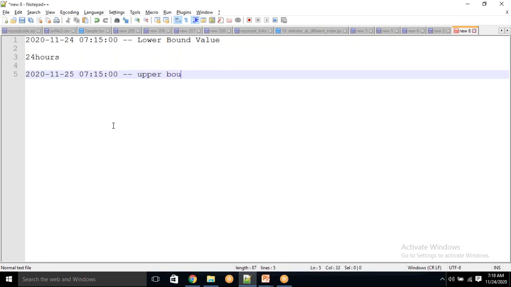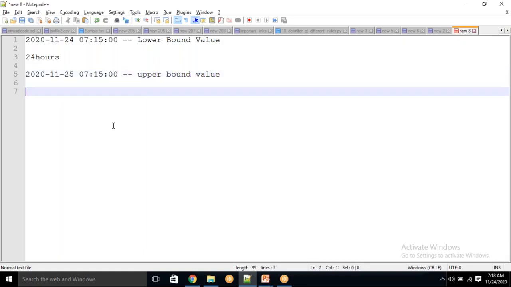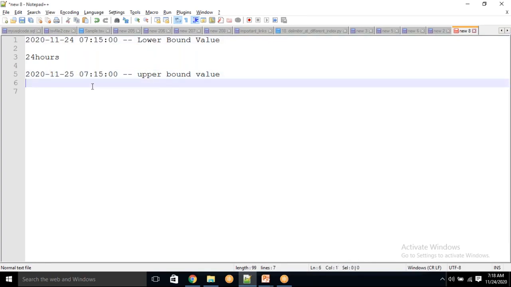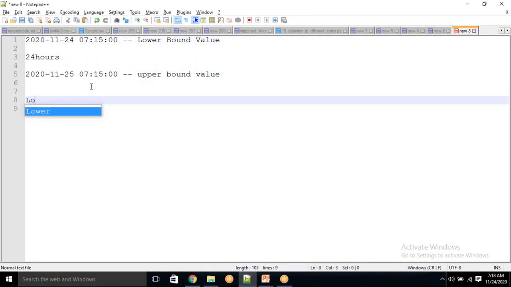upper bound value. Now what happens is I'm going to take the files between 2020-11-24 this time and 2020-11-25 this time. Between these two timings, whatever files I have, I am going to load it into my destination. Then I need to update my last processed value. What I need to update my last processed value till what time, date and time we have loaded the files.